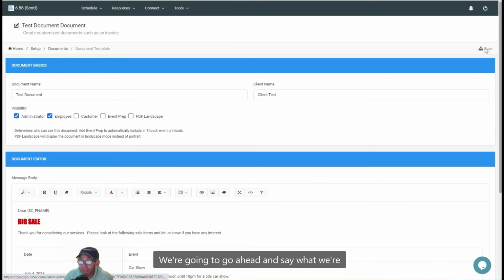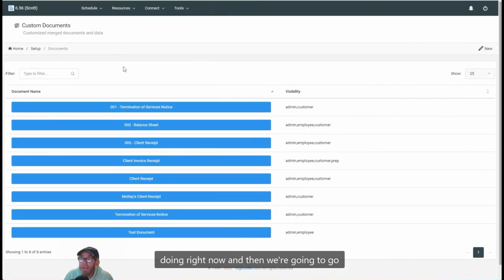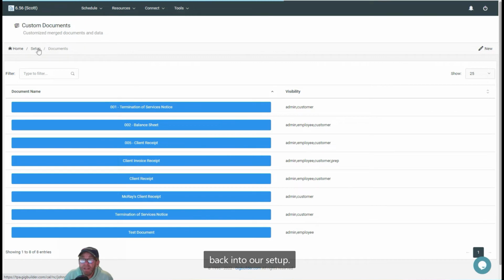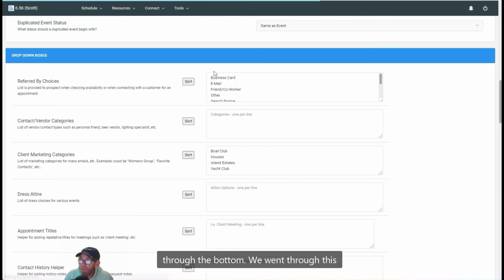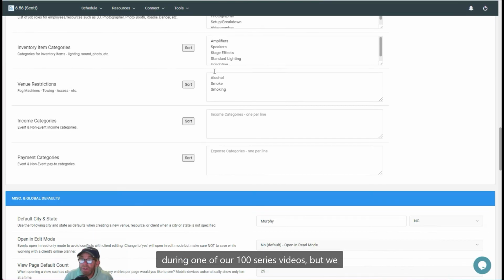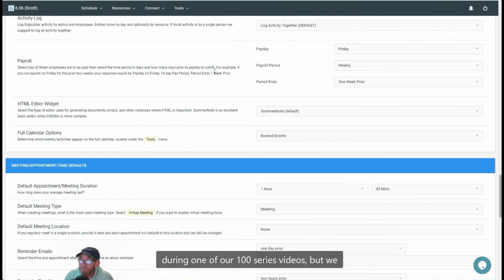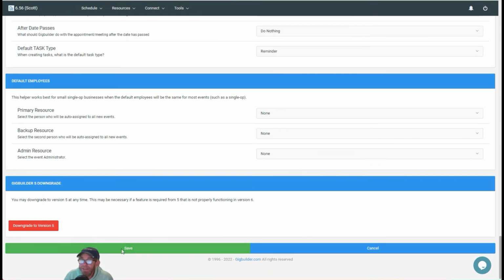We're going to go ahead and save what we're doing right now. And now we're going to go back into our setup. And from the setup, we're going to go into defaults and options. And we're going to scroll near the bottom. We went through this during one of our 100 series videos, but we weren't in detail. So in case we passed over this, HTML editor widget. Again, we have Summernote and we have CK editor. All you got to do is change it to the advanced editor. We can go ahead and hit save.